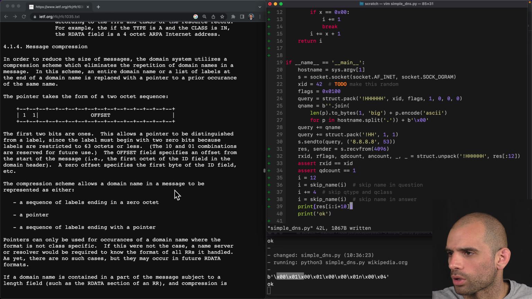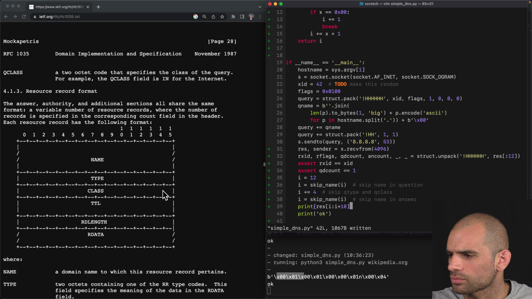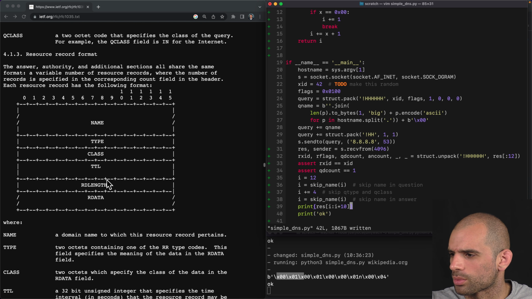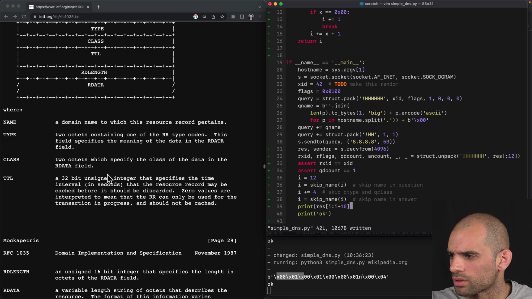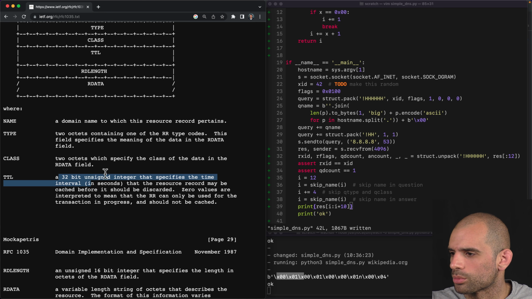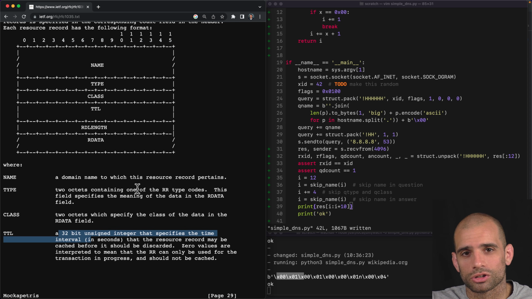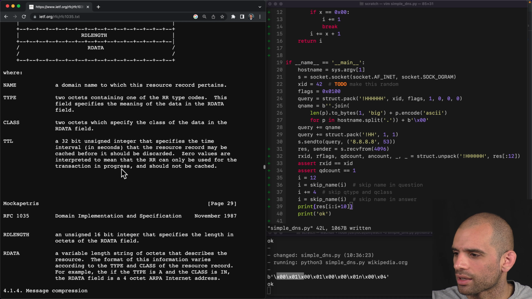Okay, so now, what else is in the answer? We've got a type, which is 2 bytes. A class, which is 2 bytes. A TTL, which is 4 bytes, a 32-bit unsigned integer. All these are things that you should parse and print out if you want the parsing practice. Did I say I was trying to keep this under 100 lines? I think I'm going to achieve that. I may not achieve keeping this recording under an hour, but we'll see. So 2, 2, 4, so we should skip 8 bytes. Then we get to the length, which we will need.